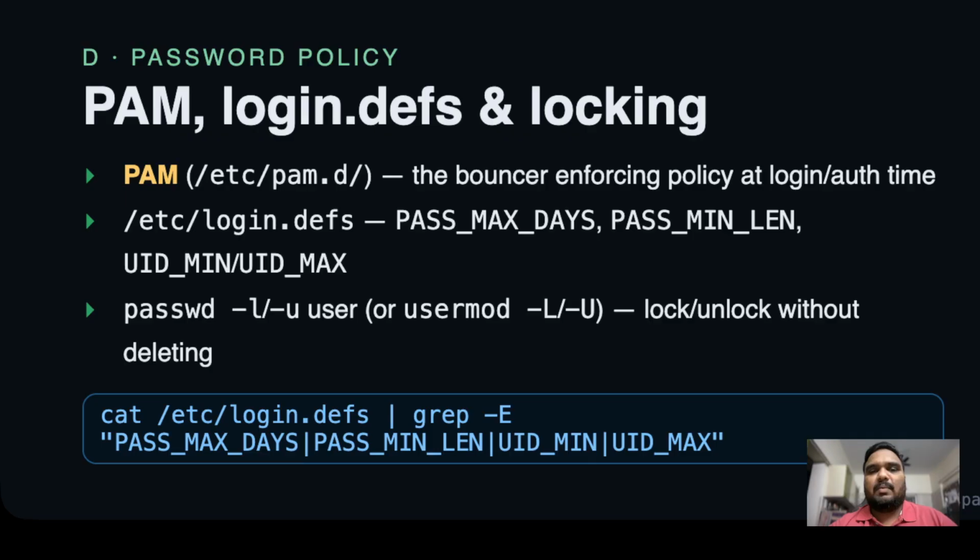The rules PAM enforces mostly come from /etc/login.defs. Things like PASS_MAX_DAYS, the maximum password age system wide, PASS_MIN_LEN, the shortest password the system will accept, and the UID_MIN, UID_MAX ranges we already mentioned. The file that actually defines where system accounts and human accounts begin.